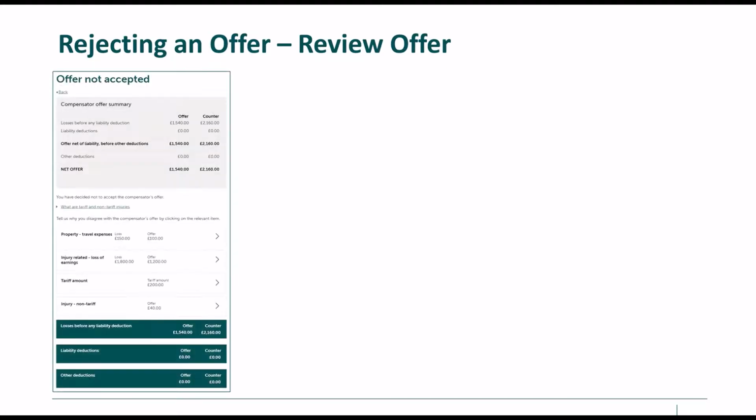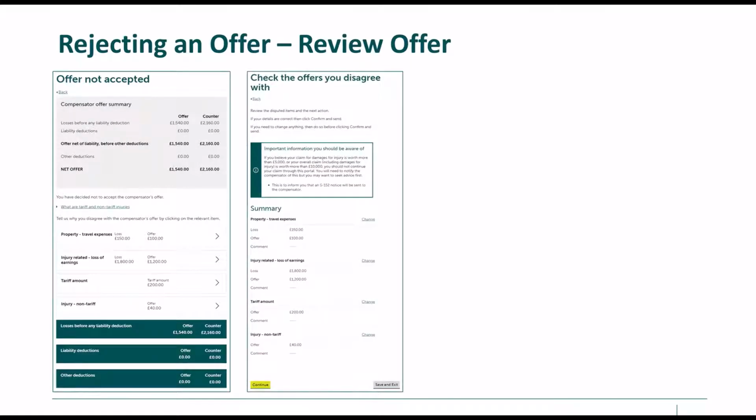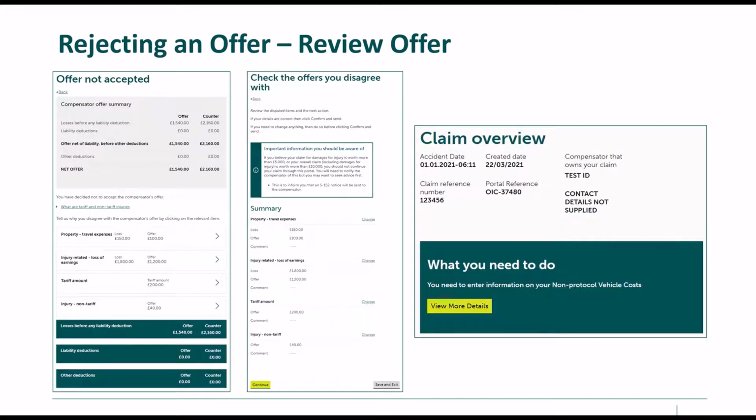At this point, the customer is asked again to review the offer and tell the compensator why they disagree with the offer made, and also to check the information provided once more before it is taken to court. Now the customer is happy with their answers and that they wish to proceed to court, they're asked to complete the non-protocol vehicle costs section. However, we're going to cover this in the next section of this video.